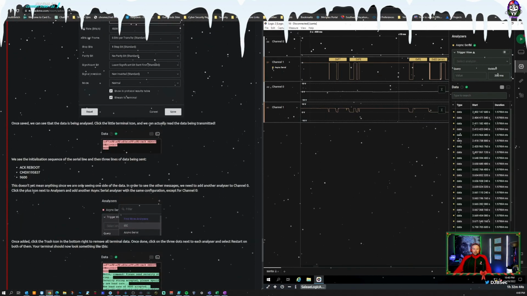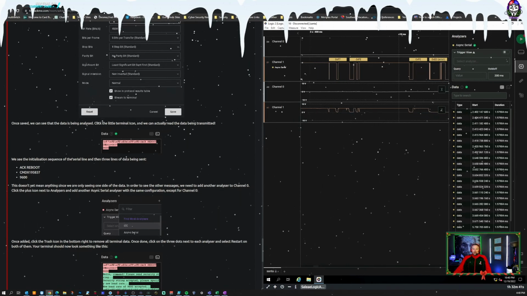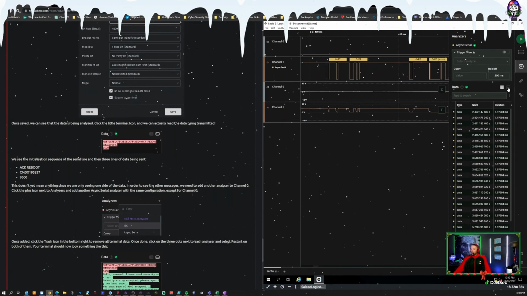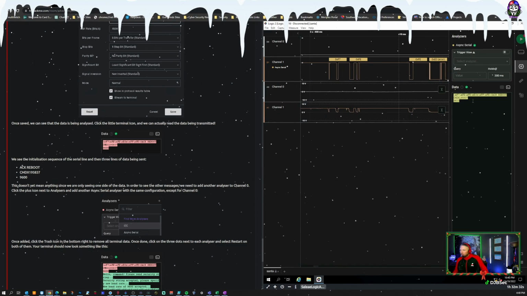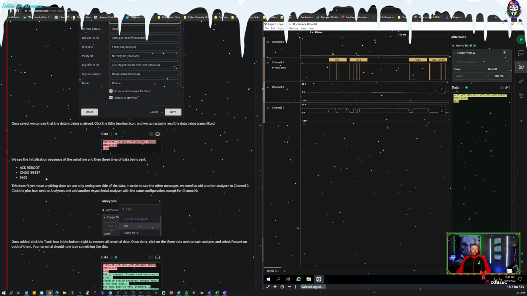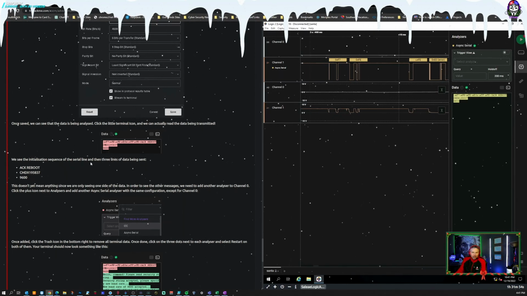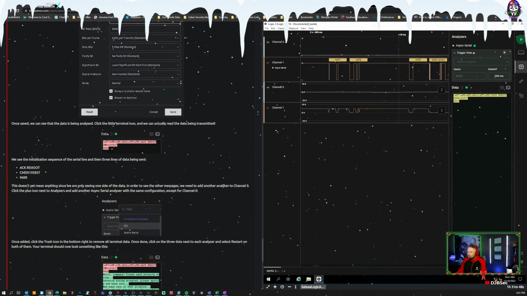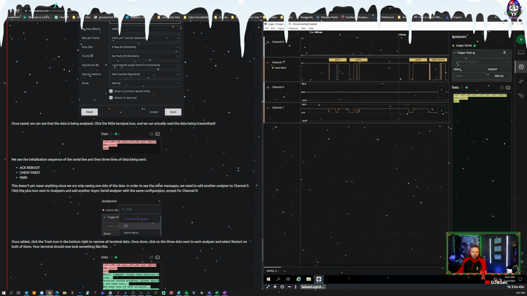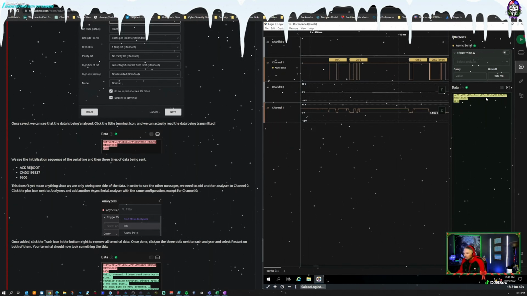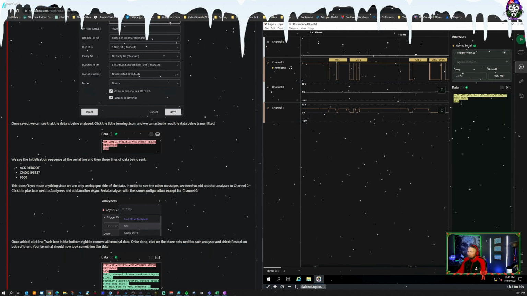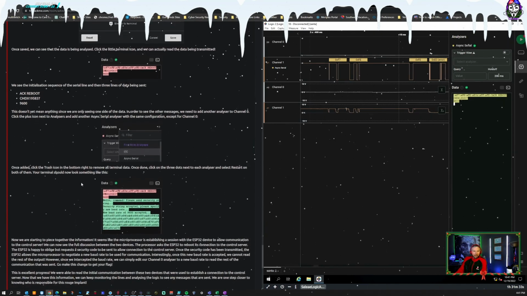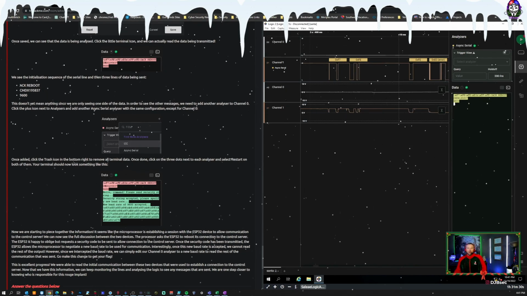Once saved, we can see that there's data being analyzed. Click the little terminal icon, and we can actually read the data being transmitted. Ah, there we go. So we see our data being transmitted over here. Okay, we see the initialization sequence of the serial line and then 3 lines of data being sent. ACK reboot. We see CMD X195837. Okay, and then we see 9600, which looks like the baud rate, if I was going to guess. This doesn't yet mean anything since we are only seeing one side of the data.